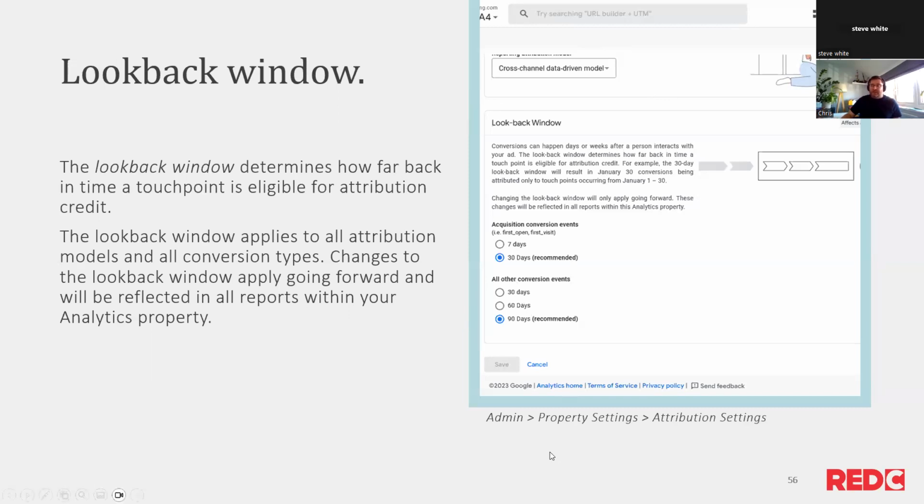Again, I would recommend going into your admin property settings and attribution settings ahead of July, making any changes you want to make there now, because it will permanently affect the data and it will apply it to all future data. It won't apply it retroactively.